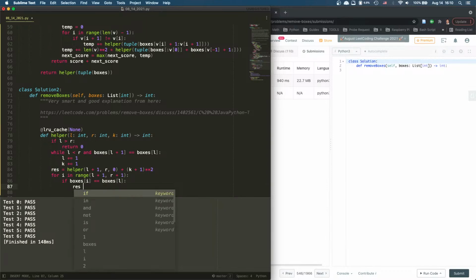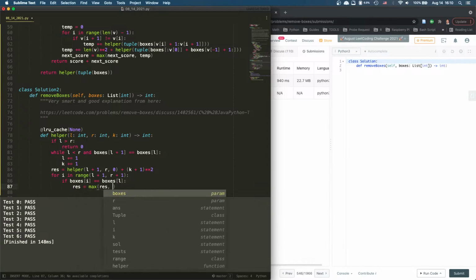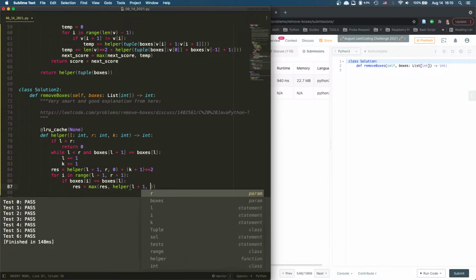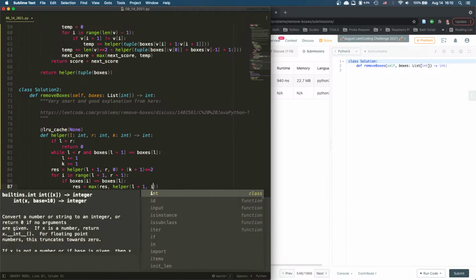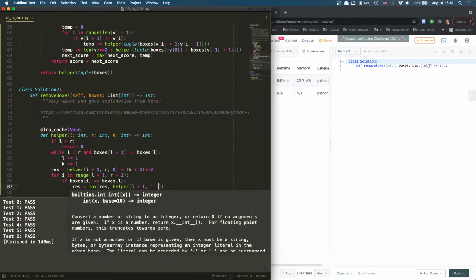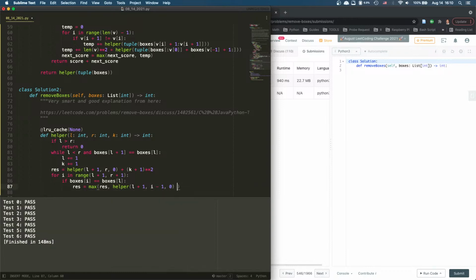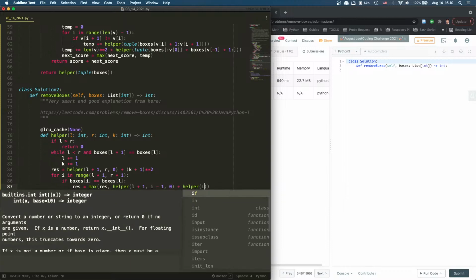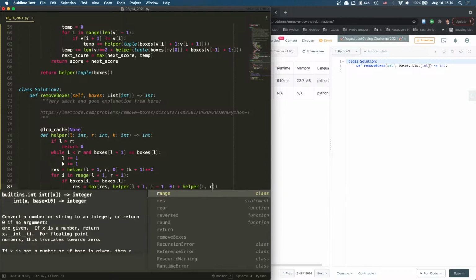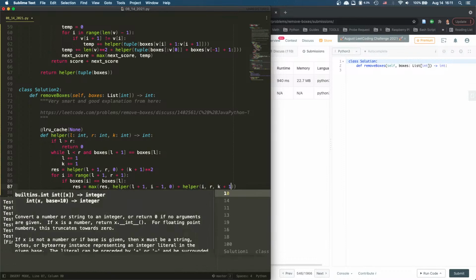Res equal to max res, and we're going to remove the ones in the middle, which is helper, L plus 1 and I. So I minus 1 and a 0, right? And plus helper, this L plus 1 until I minus 1. This thing's in the middle. And helper I to R with k plus 1. That's the total number in the front.